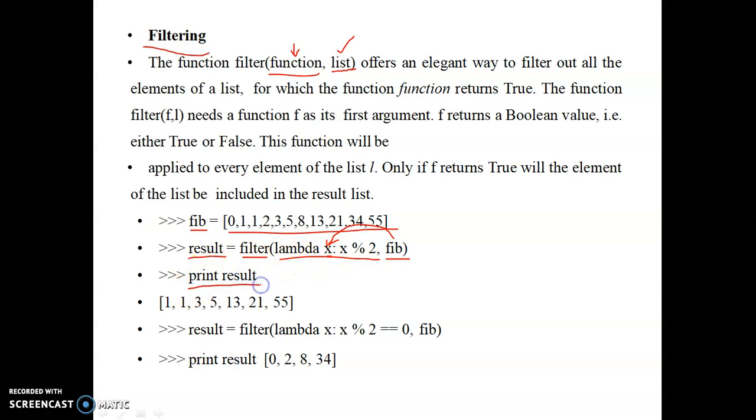Print the result. Sorry, it's giving the odd values of this list. If x mod 2 has a value, then based on that value it returns the result. If x mod 2 is not equal to 0, then that x value is returned to the result. Next, another filter: if x mod 2 is equal to 0, now it gives us the even numbers in the Fibonacci series, 0 to 834.